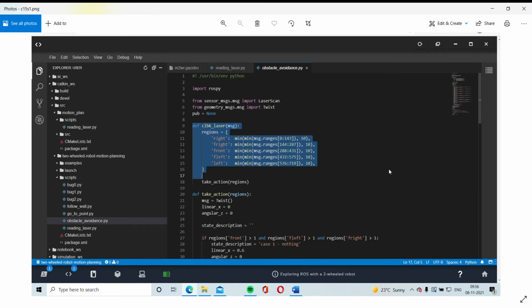We need to provide a callback function to the subscriber defined in main. For this purpose, we have this function. It receives laser scan data comprising 720 readings and converts it into 5 readings.